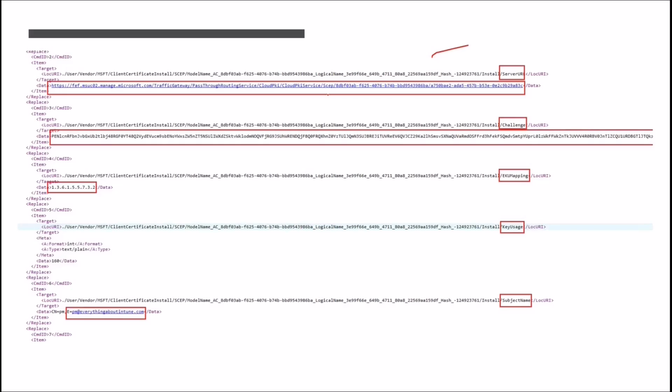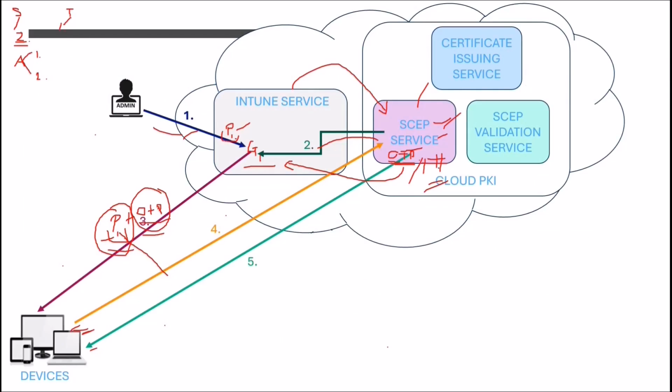Now I have run the MDM trace tool and I am just using this tool. We can see all the communication that is happening between the device and the Intune service. And over here you can see that the device has received a server URL. And what is that server URL? That server URL is this endpoint. And what is this endpoint? This endpoint is the address of this SCEP service.